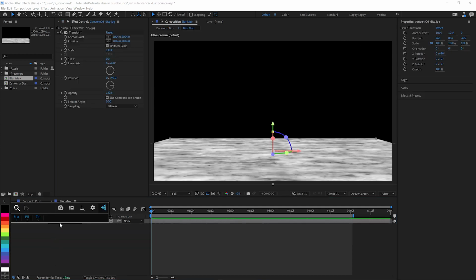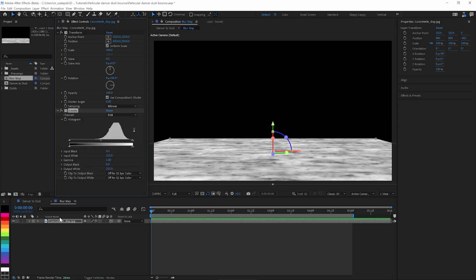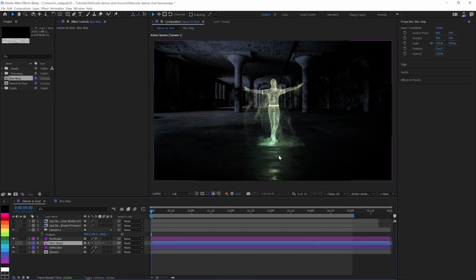and add a levels effect. Bring the black point in almost all the way. And then black is where there's going to be no blur. And then white is going to be where there's full blur. You can crush that white up, and I'm going to make the black just a little less than fully black, so there's never no reflection. And there we go. Looking good.